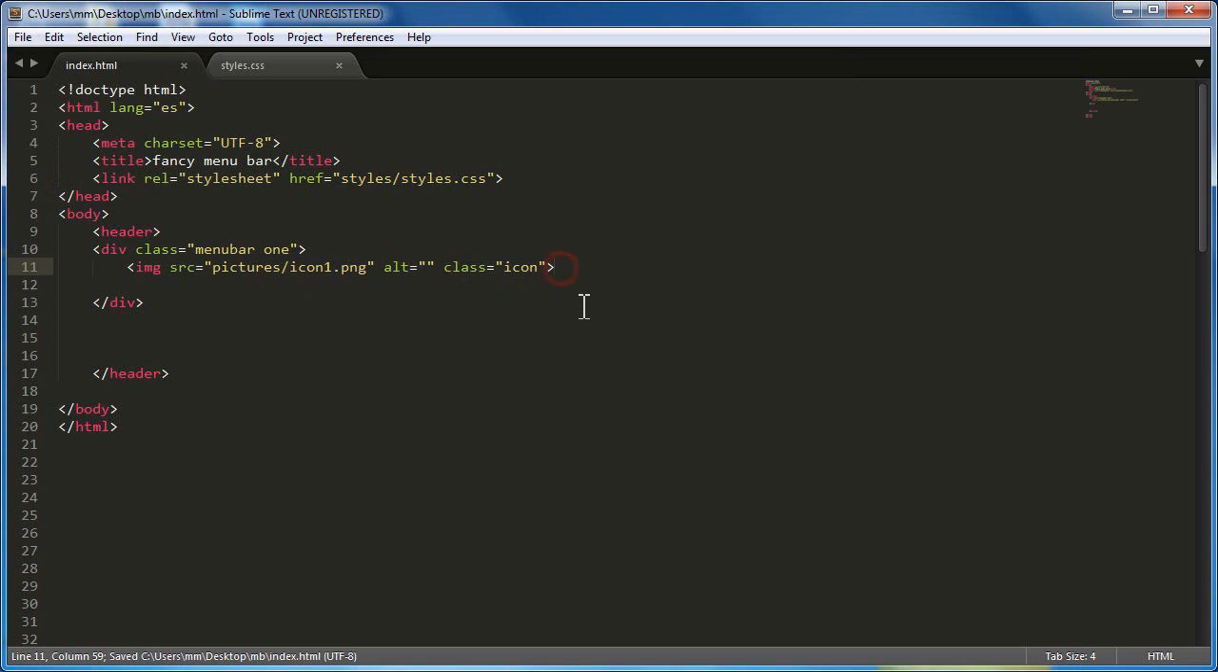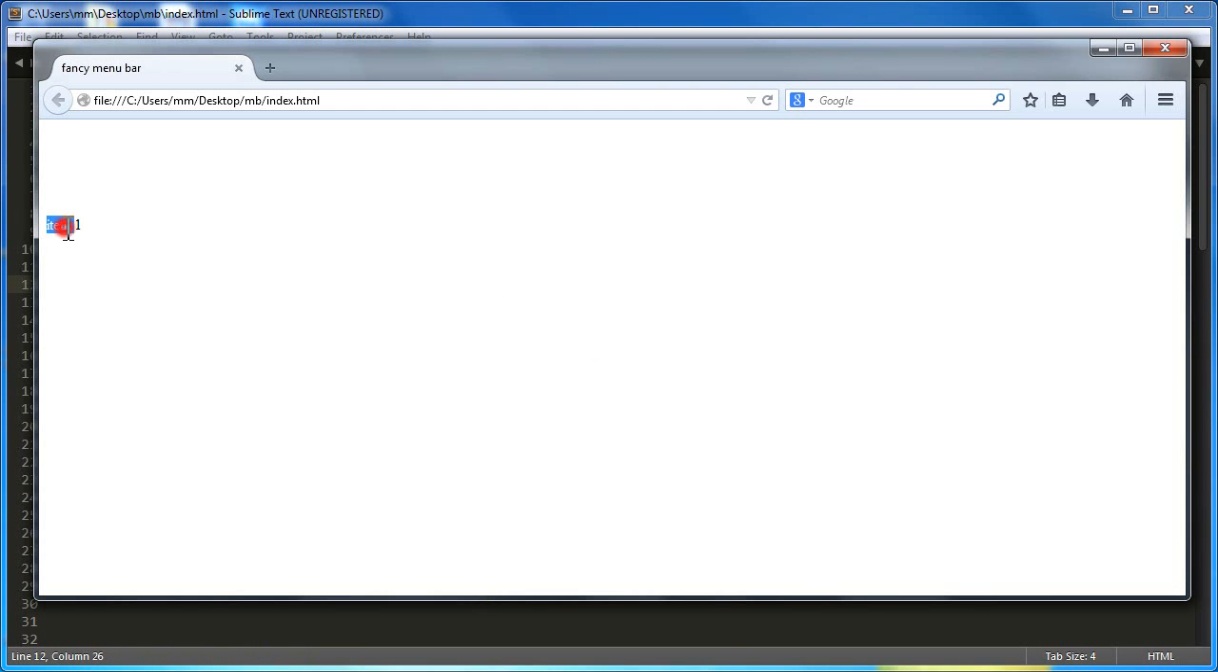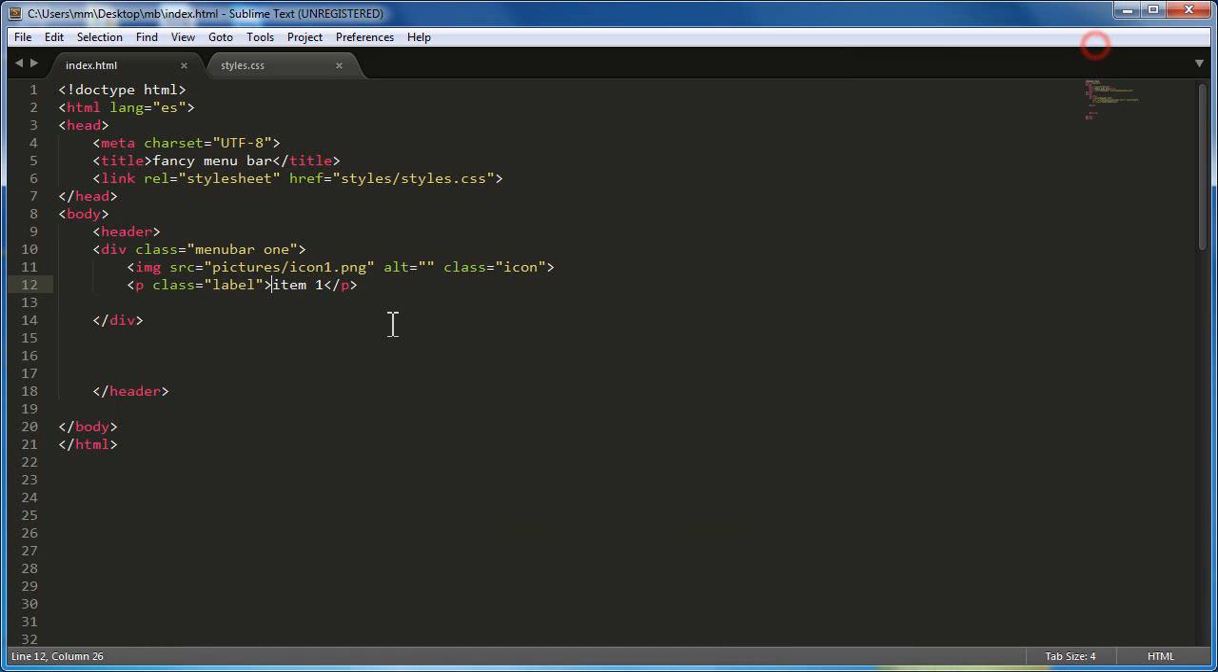Cool. At the same time, I would want some menu item labels. So a paragraph with a class of label and a value of, let's say, item 1 or whatever. Press tab to expand the code. If at this point I were to save the document, bring the browser up and refresh, I just have one single item.